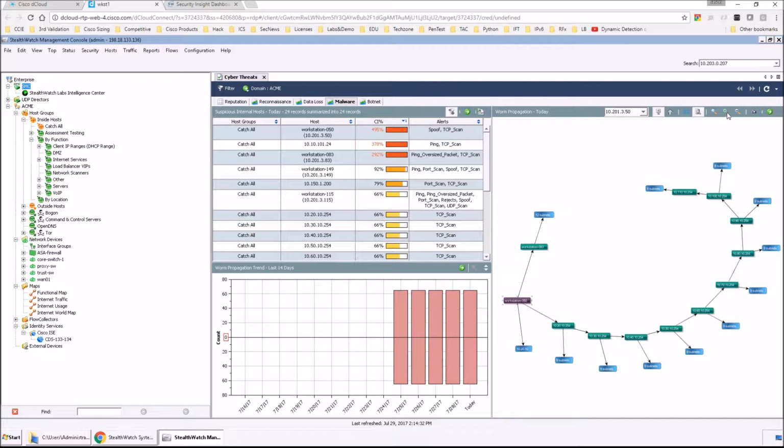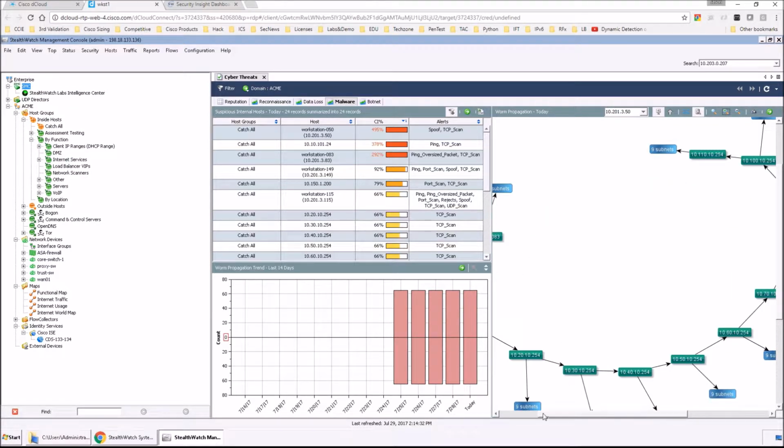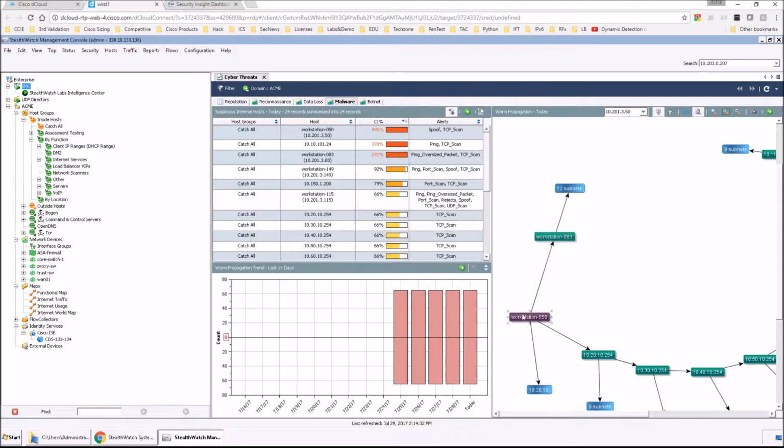So hosts that are purple are a source of the malware infection. Green are exhibiting similar behavior as the host that is infected. And blue are hosts that are being scanned. So let's zoom in here and we can see what asset this is.